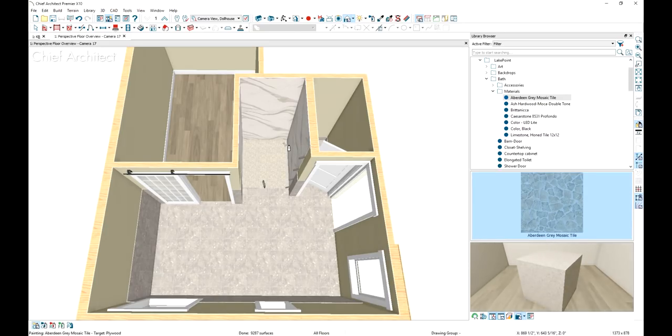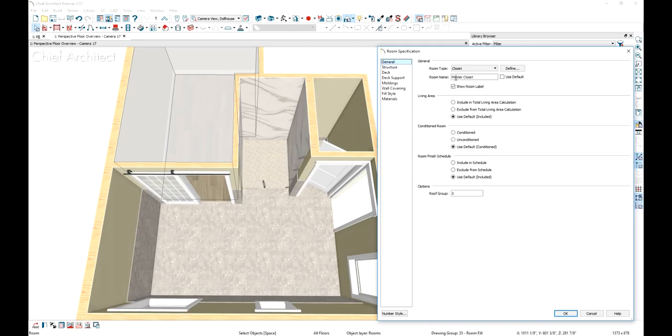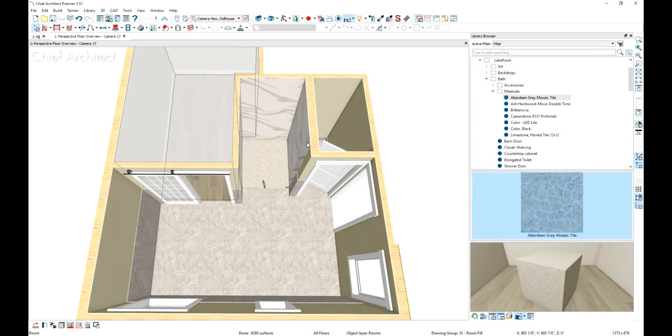Again, we'll do that on a per object basis. And then the next thing I'm going to do is I'm just going to name each one of these rooms. This is now our closet. Let's just verify that it is the closet. You come in here to the general component. The room name is closet. Notice that I've typed over the top of that to be master closet. I want it to read a different name.